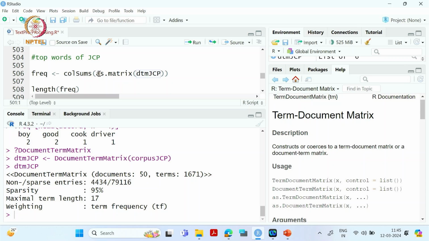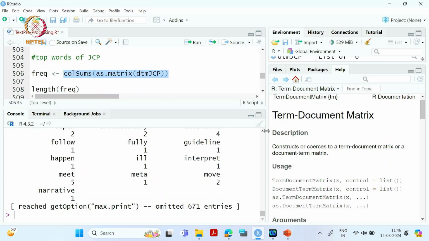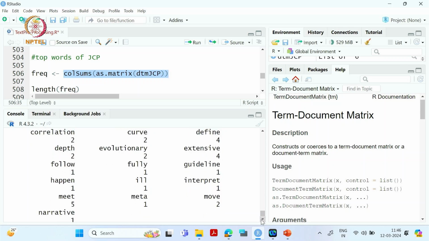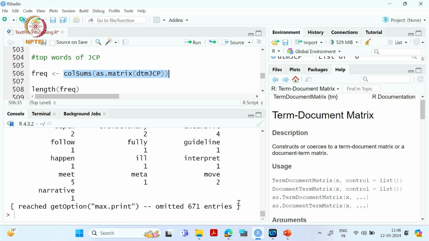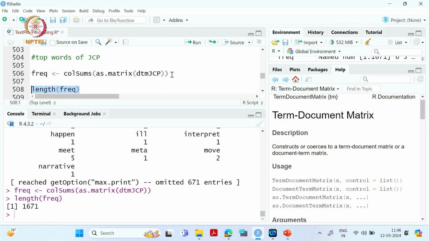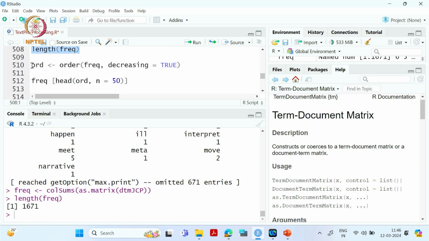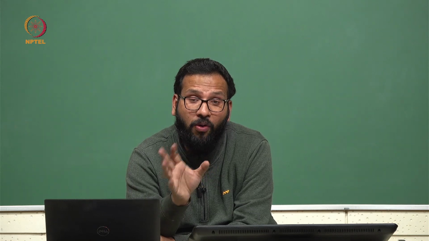Now we'll see the top words of this particular data set. First we will make it a matrix. If I run it, this is done. Now if I see the columns, we have 1671 terms, so 671 words are omitted from the display. But the column is created, so we'll assign it to this freq. We have a total of 1671, as we already discussed. Now we will display only the top 50 words which occurred most in our data set.